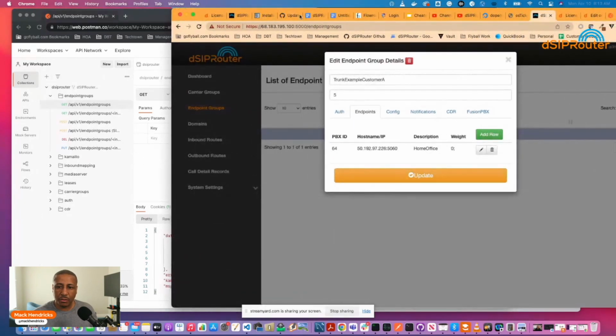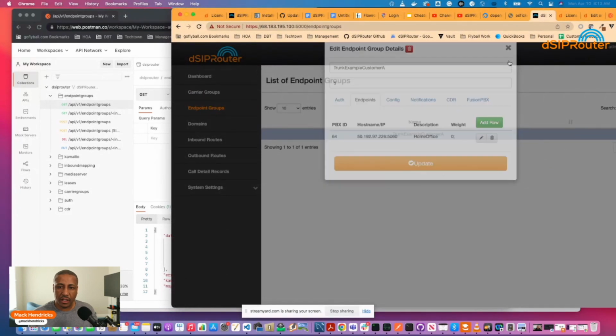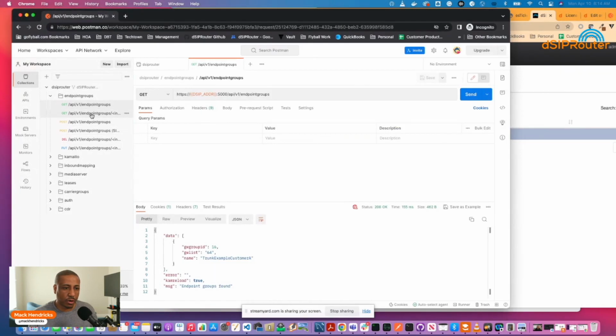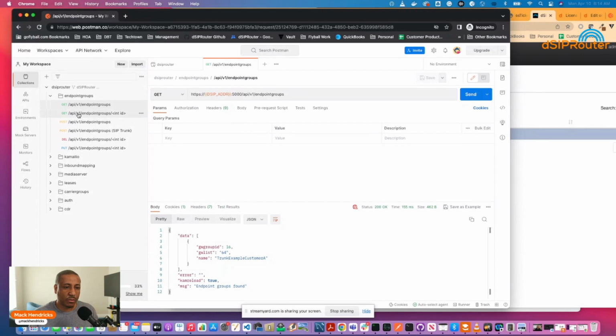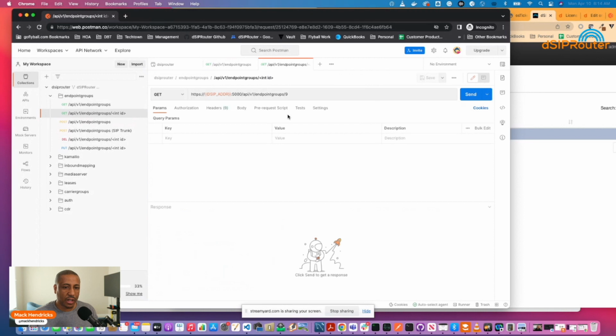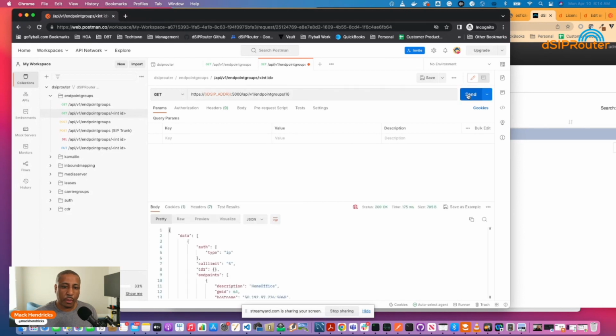And let's go a little bit further here and look at this a little bit more. I'm just going to extend this a little bit. So now, if you want to get the details of a particular gateway group, in this case the endpoint group name or ID was 16. So I'm going to send that over, and what that's going to do is give us the details of that particular endpoint group.